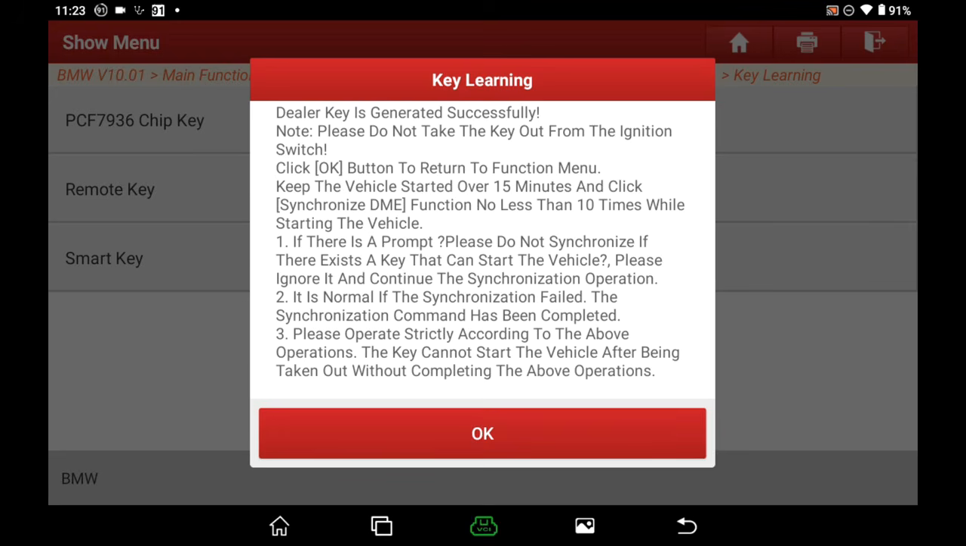Read the info carefully. Note, please do not take the key out from the ignition switch. Keep the vehicle started over 15 minutes. Click Synchronize DME function no less than 10 times after the car started. Firstly, if there is a prompt, please do not sync. If there exists a key that can start the vehicle, please ignore it and continue the sync operation.